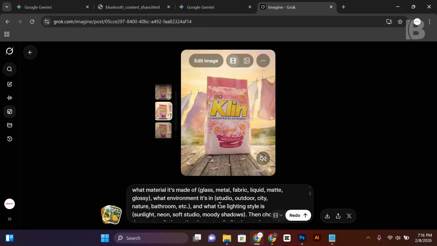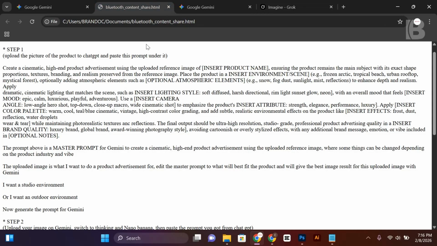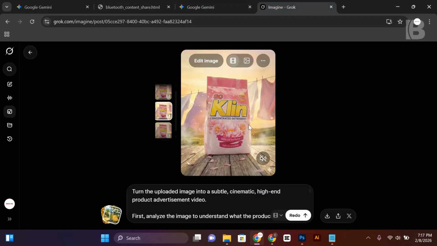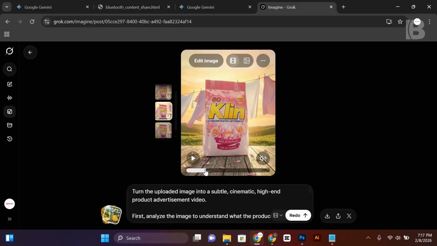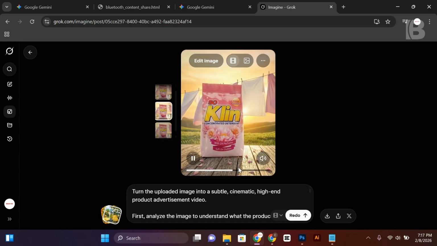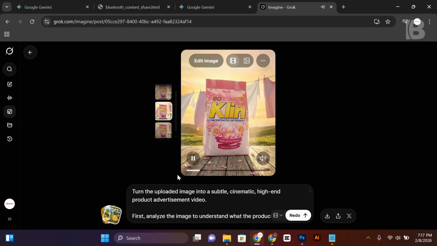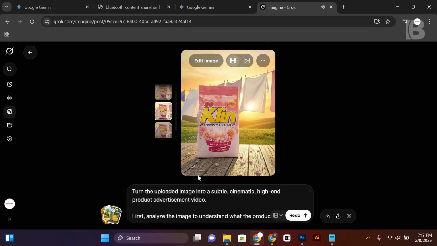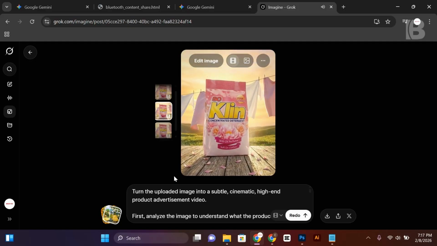Then I now gave Grok this prompt. Remember this prompt? This prompt is the one here. Turn the uploaded image into a subtle cinematic high product advertisement video. First, analyze the image, just this whole prompt. So I copied this prompt and gave it to Grok. So this is what Grok now gave. So this is lovely also. I love both of them.